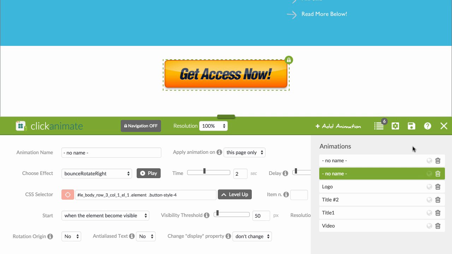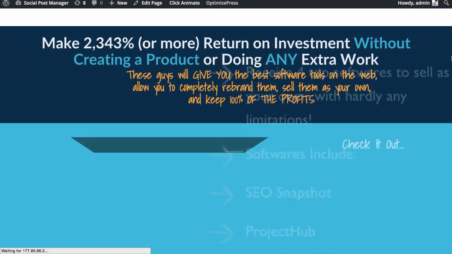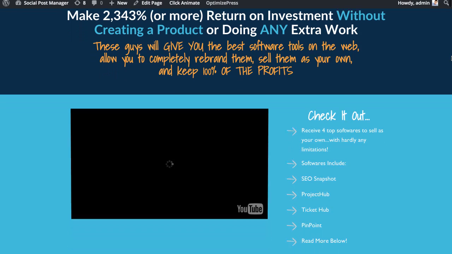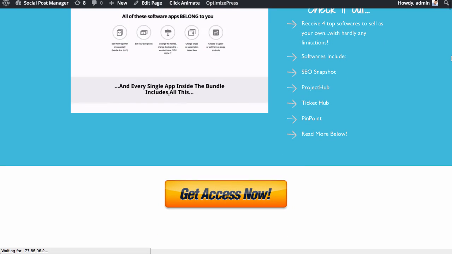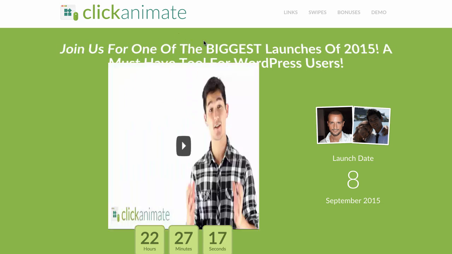Now let's go ahead and check out what this animation looks like live on the website. Here you are right here. I've got my animations going on and my button slides in right there. So you can see that this works really well, and it gives you the ability basically to have these animations coming in where you want them on the page, just like I show you on this page right here.